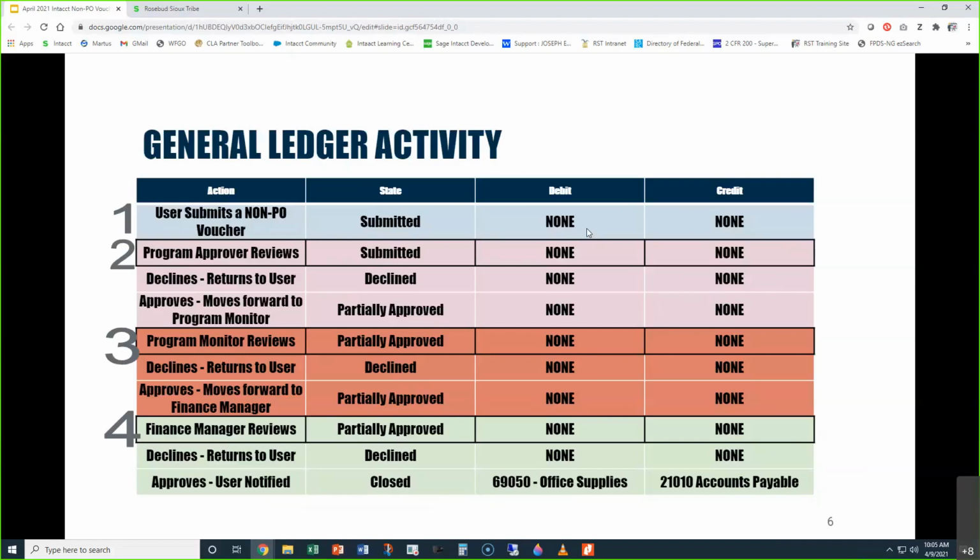The approval of the finance manager would result in your expense being debited and accounts payable being credited. And then the document is then created as a bill in accounts payable so that accounts payable can do what they have to do to get the treasurer's approval and print a check. But as we can see, it's not until all 3 approvers have approved that our budgets are affected or our general ledger is affected.